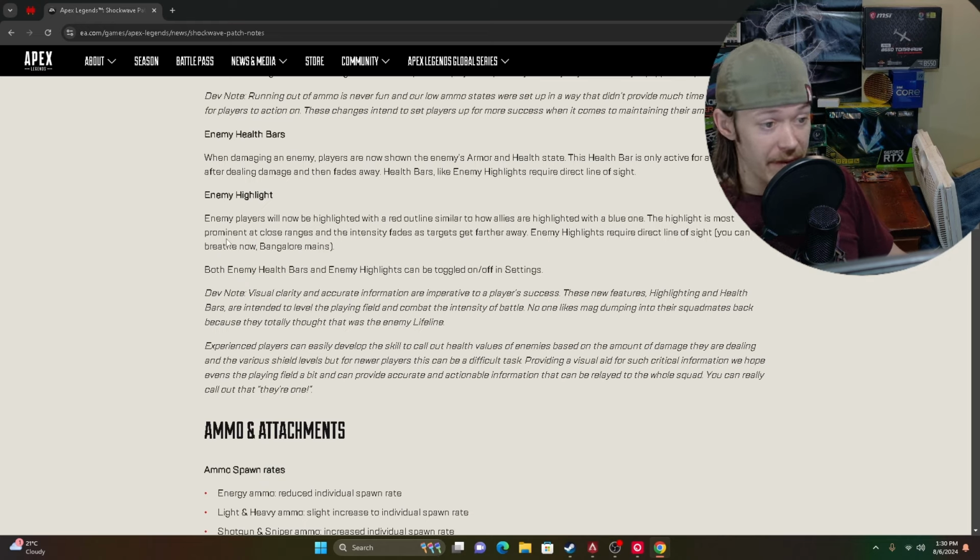Enemy highlight. Enemy players will now be highlighted with a red outline, similar to how allies are highlighted with a blue one. The highlight is most prominent at close range and fades as the target gets further away. Enemy highlights require direct line of sight.